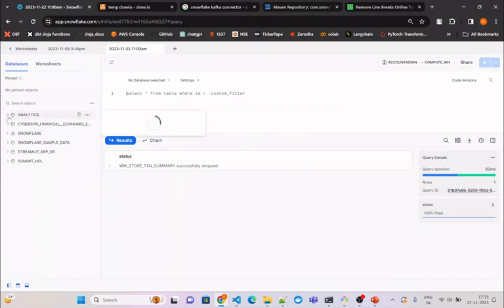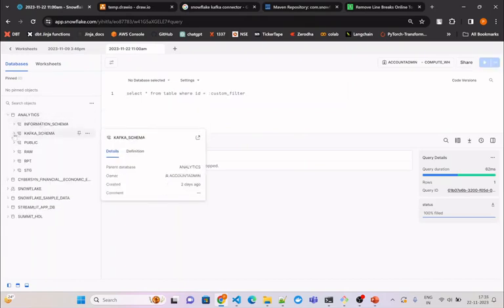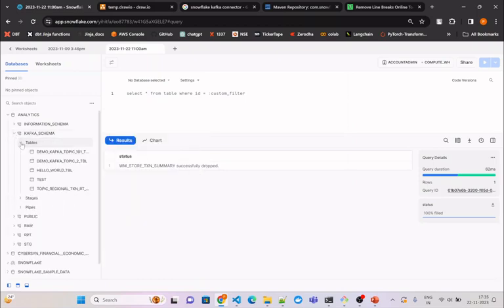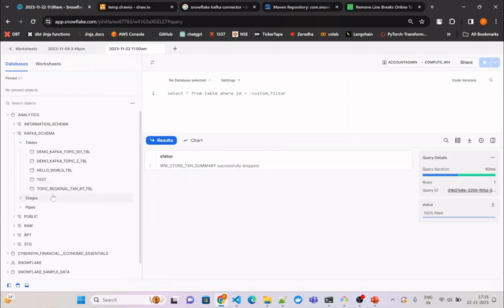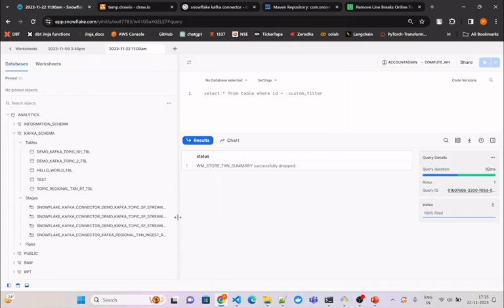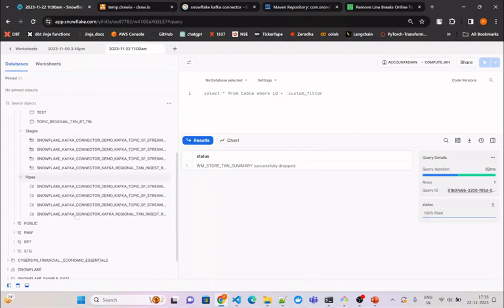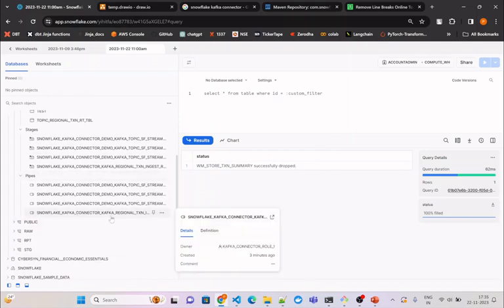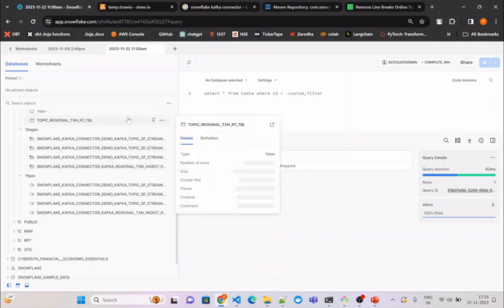So if I go here into the analytics database, Kafka schema, tables, I can see that a table has been created, topic, regional transaction, a real-time table, and a stage will also get created for the same to ingest the data into this table with the same name, Snowflake Kafka connector, Kafka regional transaction. Okay, and a pipe will also get created to push the data from this stage into this table. So let us see if there is any data coming to this table or not.